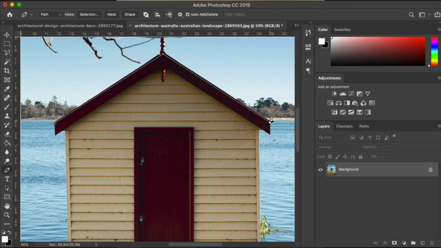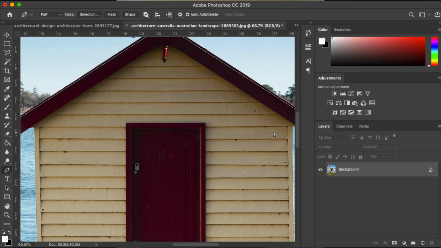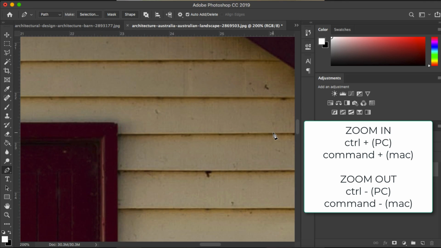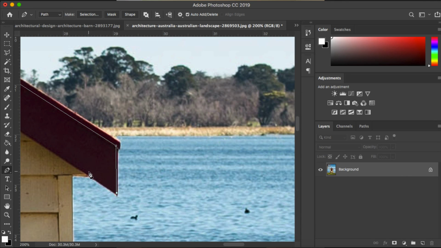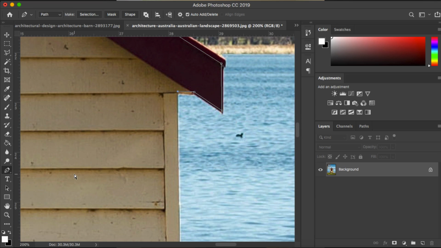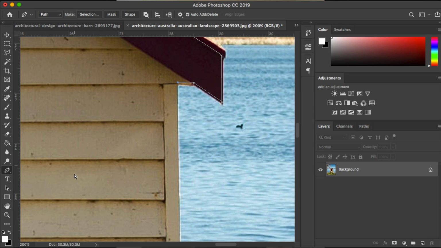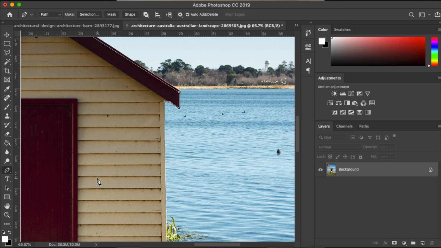You're probably wondering why I am not going straight to the edge, and that's because I don't want to accidentally get any sky or anything in the background. I'm going to zoom in. So you can hit your Control plus and just make sure that I have my edges nice and clean. And zoom out here a bit.